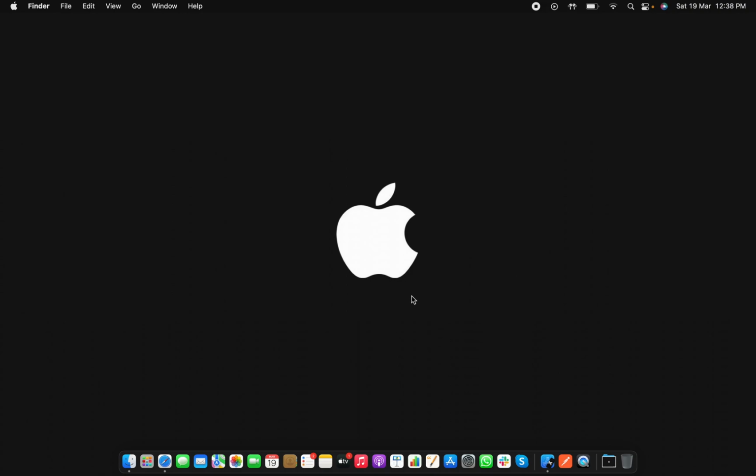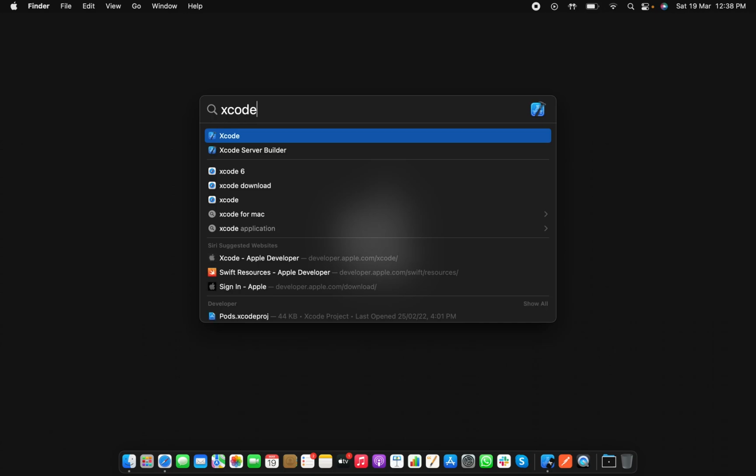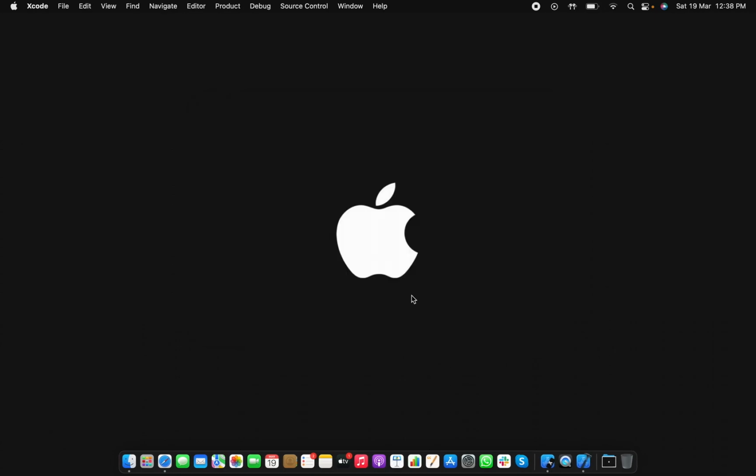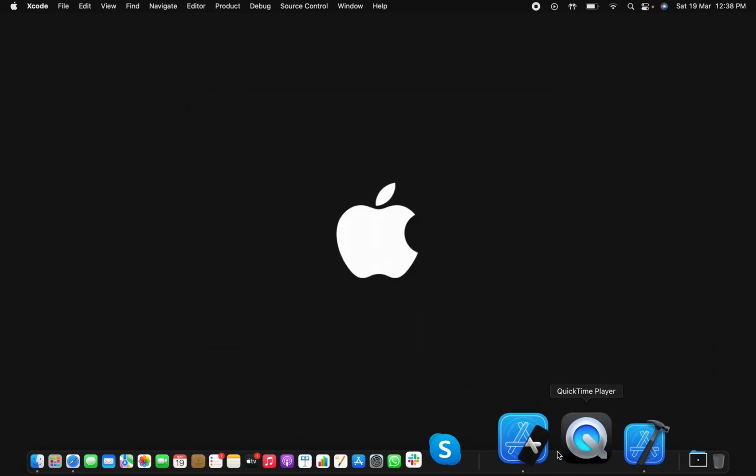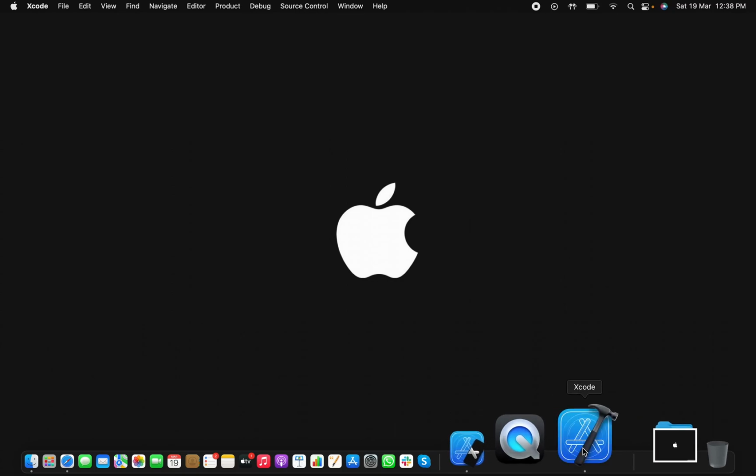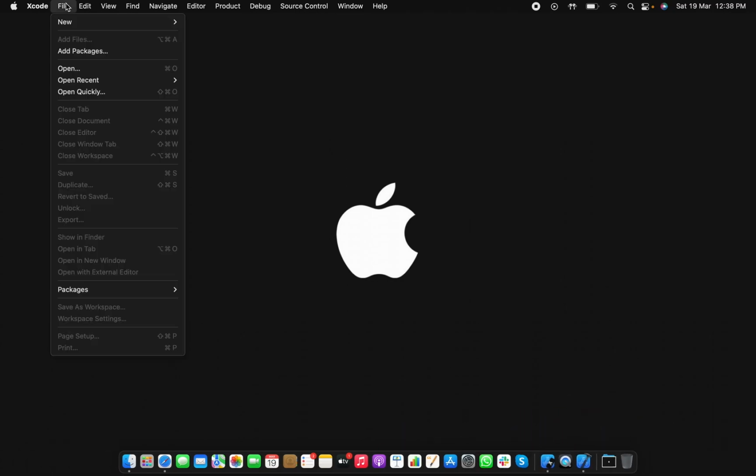So let's start. First, what you can do is press command and space and type Xcode, just like that. Hit enter, so Xcode will open. Now Xcode is already open. I'm going to go to File, New, and Project. We are not going to go with the Playground or Packages or Workspace for now, just the Project.